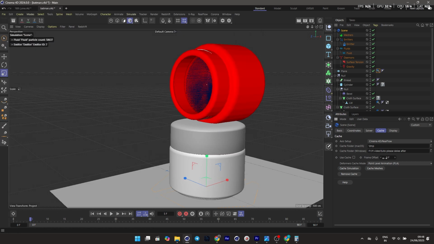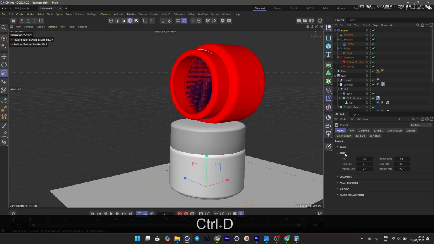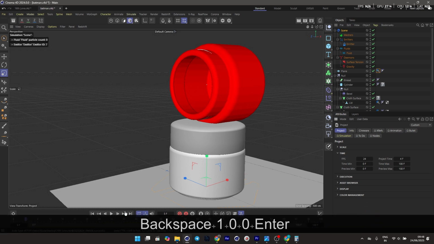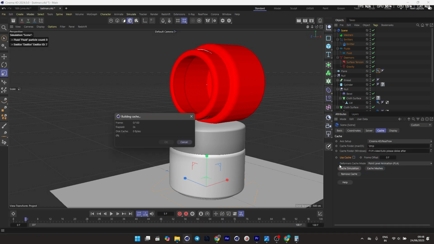Should I hit folder? So this will be our, before I cache the simulation, it's a good thing to set our scene. So Control D, I'm going to set our project to 24 FPS. I don't need too much frames per second, and yeah, I think everything is good. And I'm going to set, let me set it to 100 frames. I think that should be enough to propagate everything. But right now, cache.